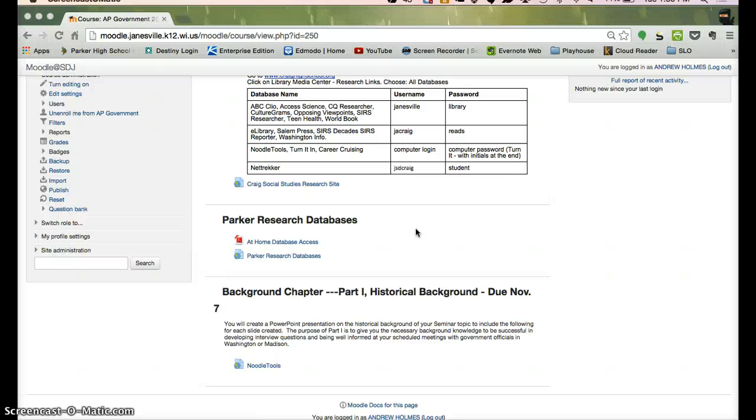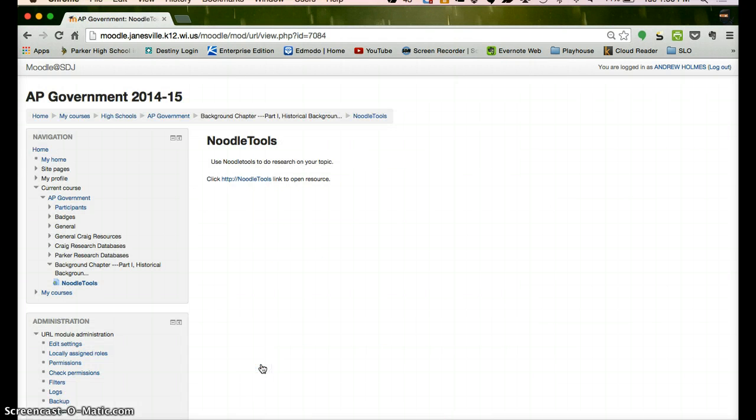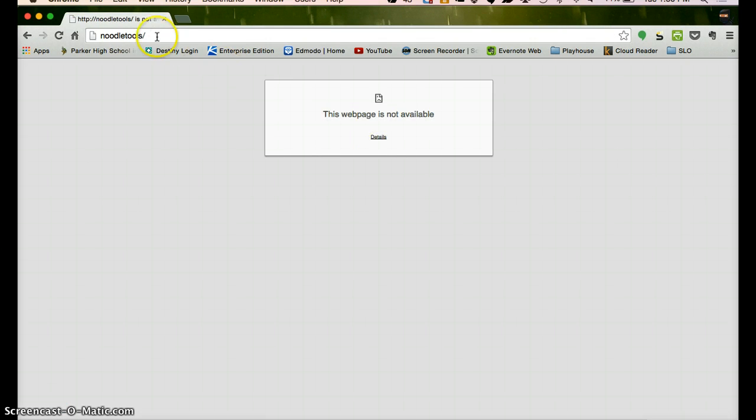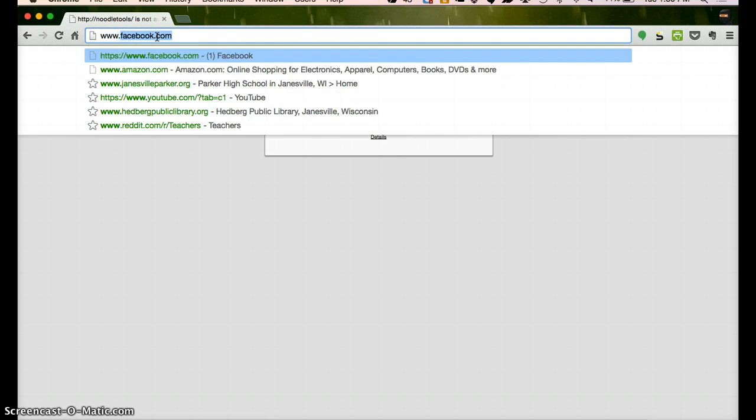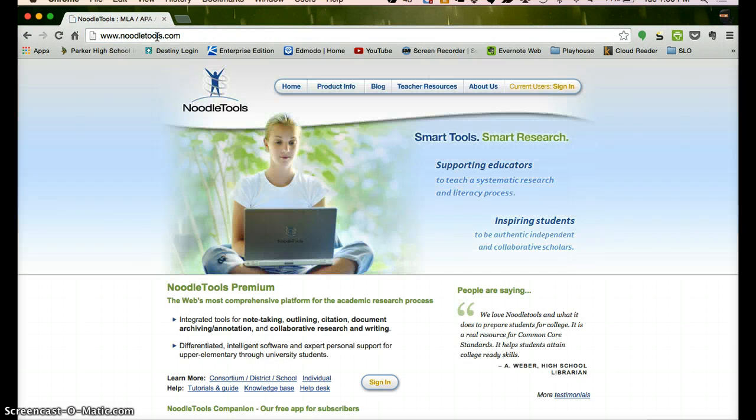So the first thing I want you to do is go to NoodleTools, which is there's a link right on the Moodle site right here, NoodleTools. So you're going to go down and click on NoodleTools. That'll take you right there. Now you have to click again. Of course I put in the wrong URL. Okay, never mind. Type in www.noodletools. I'll fix that later. I did this in like 5 minutes, guys.